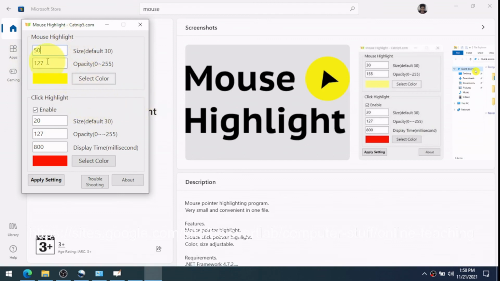I can select the opacity. Let's say I want it at 150. If I set it at 255 though, you won't be able to see through my mouse highlight. I just want it at 150 for now. Let it be at that level. Let's see click highlight. Click highlight is the highlight that comes when you click. If you don't want that, disable it, and when you click, nobody will know unless they hear your mouse clicking.